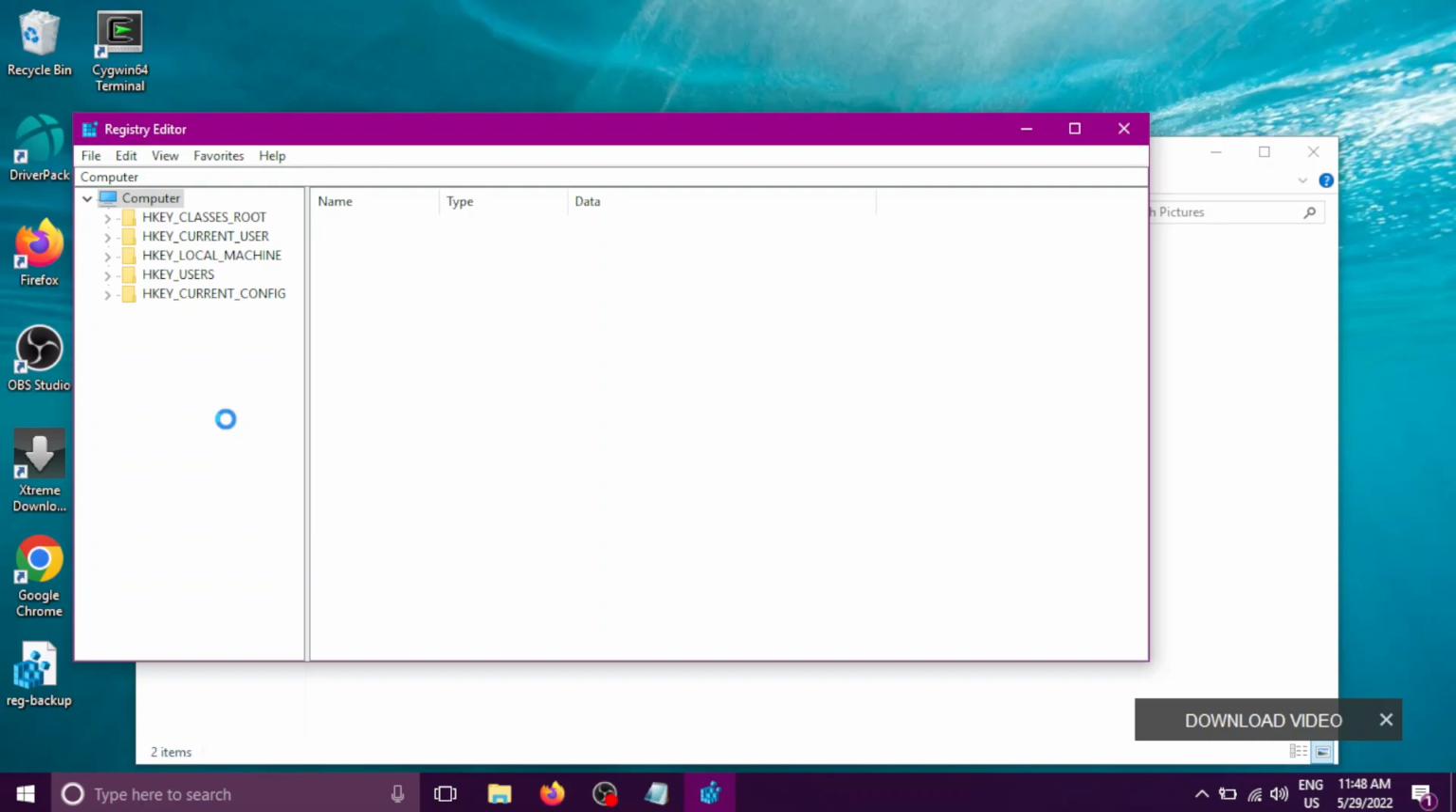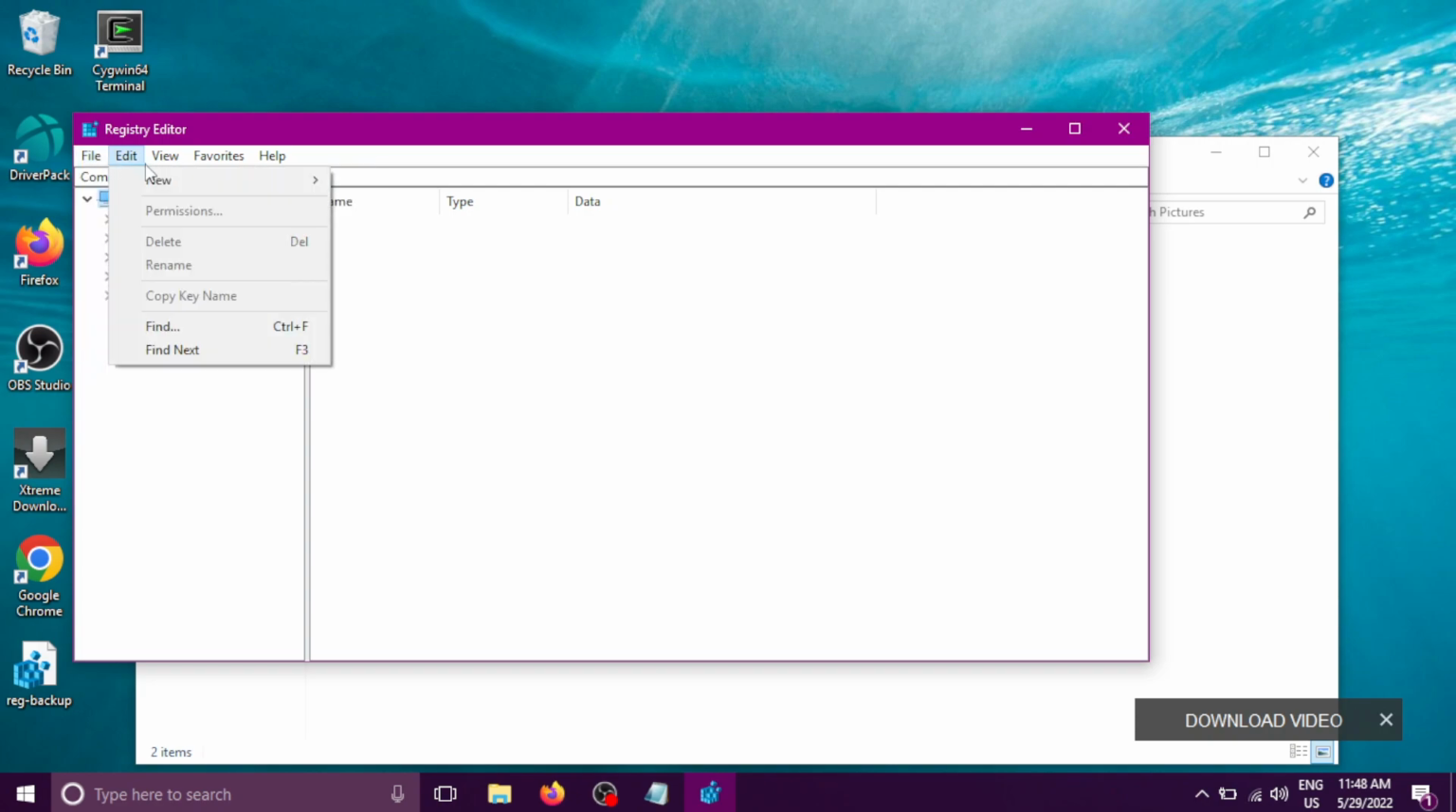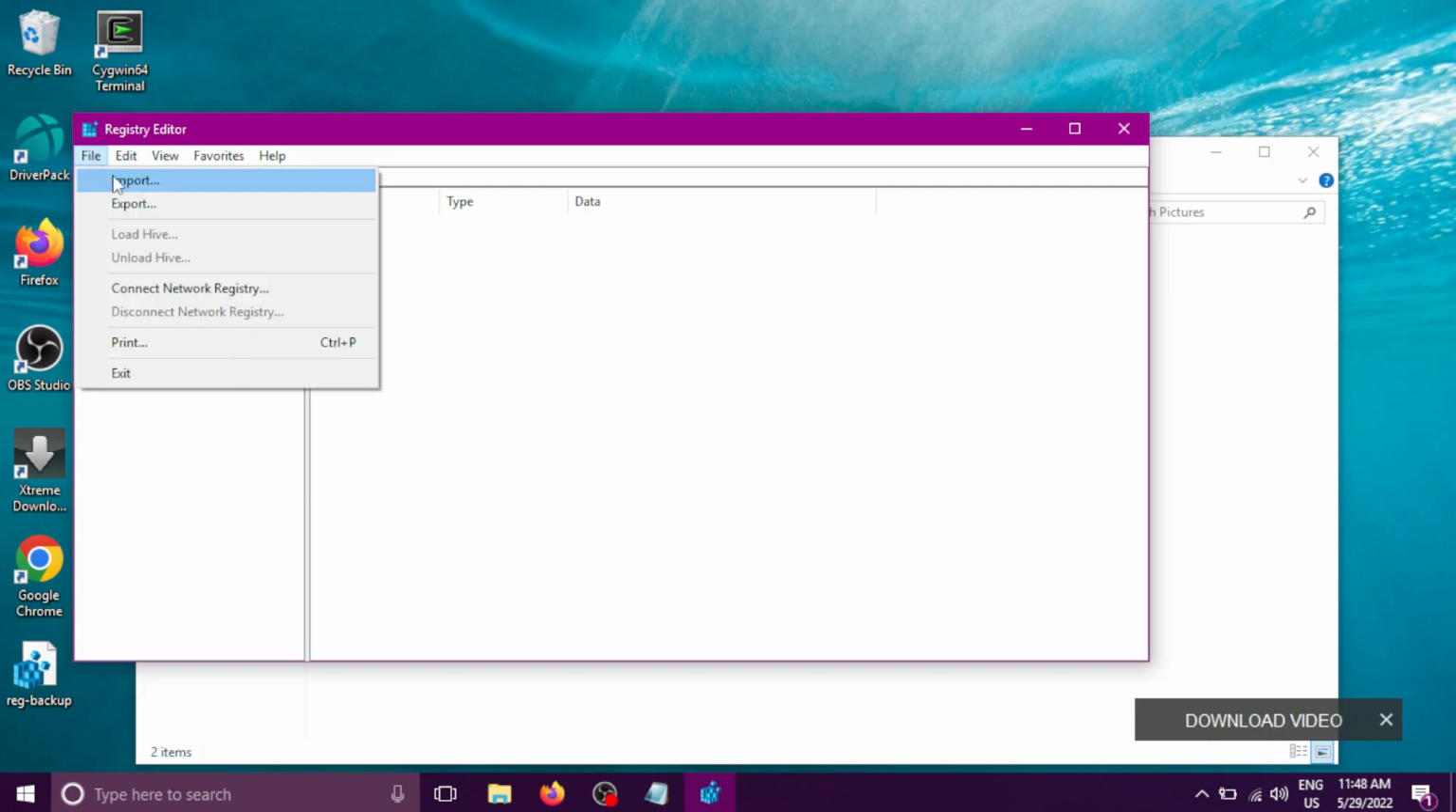Now, the beauty of exporting the registry keys is that if you modify something and it messes up how your machine functions, you can always come back and import. When you do the importation, you can restore your registry to the values they were before you did the modification.